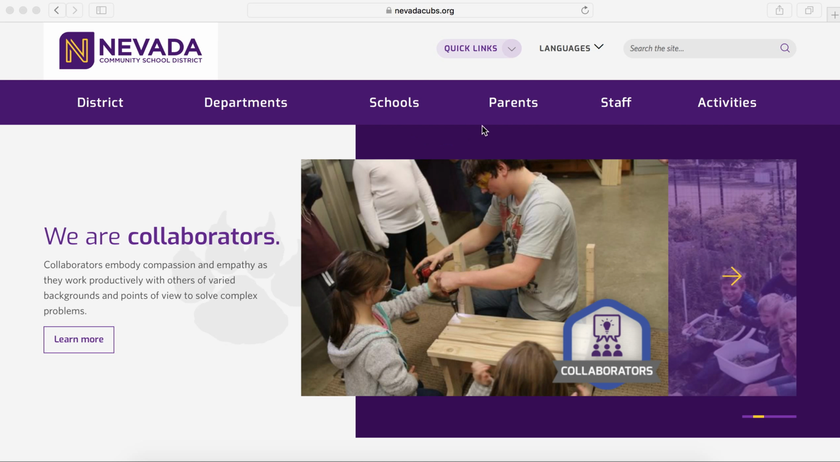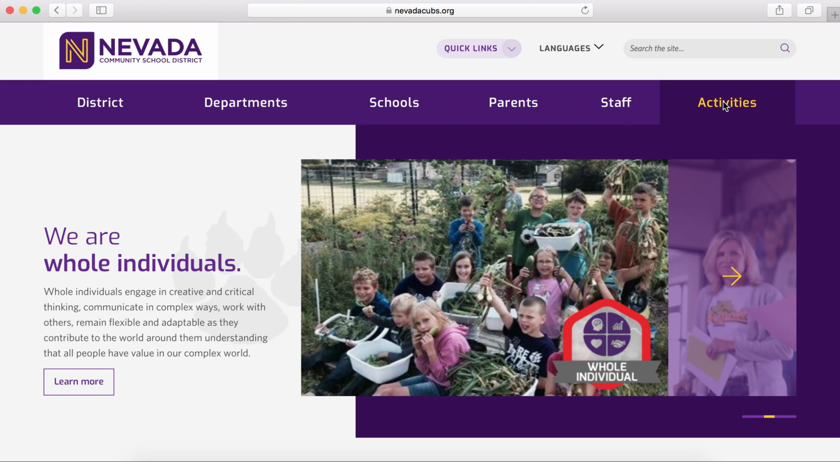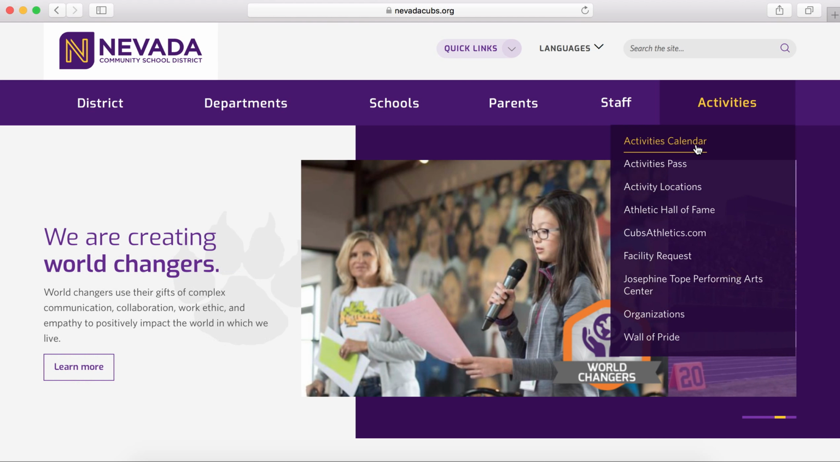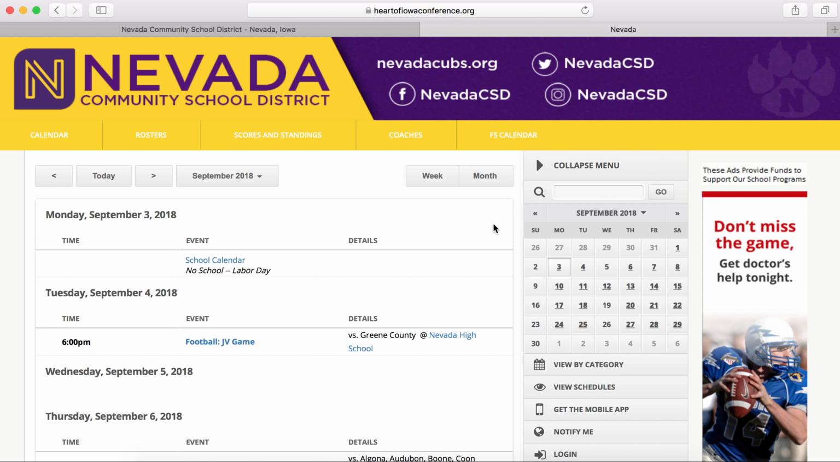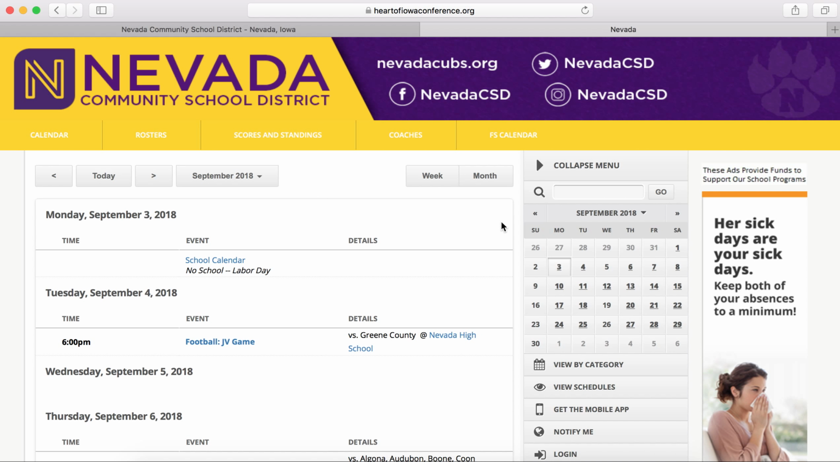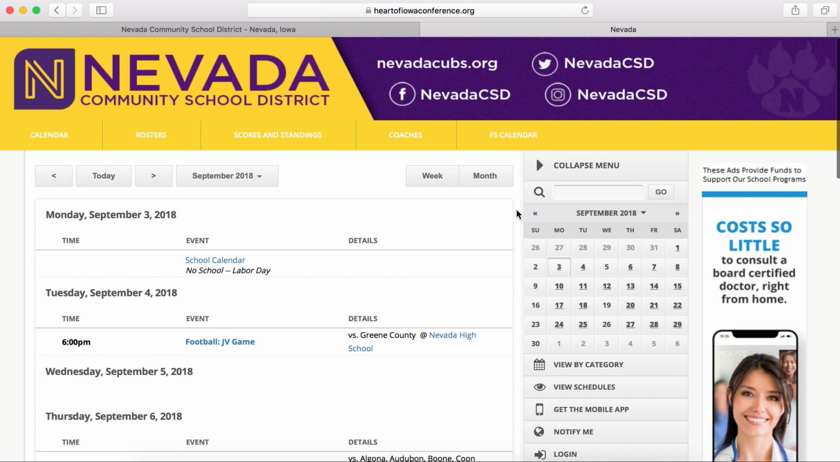So let's start off by coming over to the activities tab here on the nevadacubs.org page. And the first thing you'll find there is the activities calendar. We're going to click that. This is the Rschool webpage, where it's kind of the central hub of all events and all things Nevada, whether it's band, choir, or athletics. You can find anything that's going on at this website.